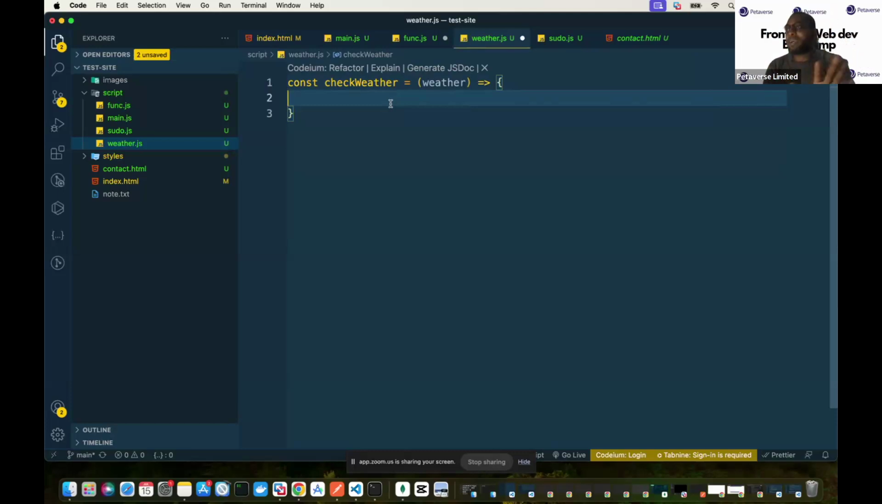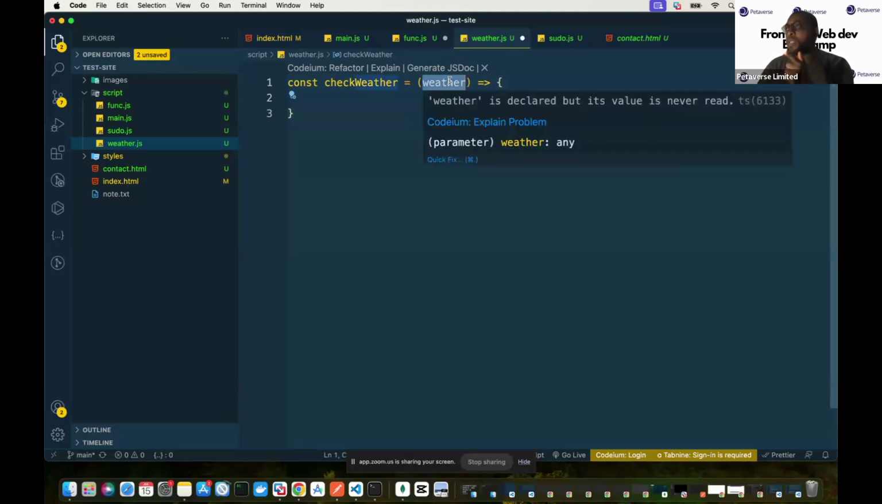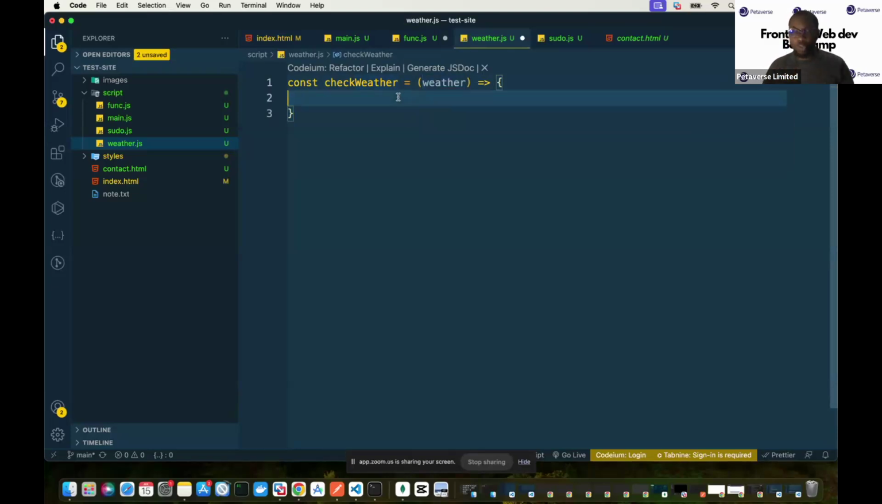Now, based on the weather, I want to be able to tell what you are going to bring. Remember, I said your argument, your parameter, as you see it here now, is a variable. You can see weather is declared, but its value is never read. It's a variable as it is on its own now.